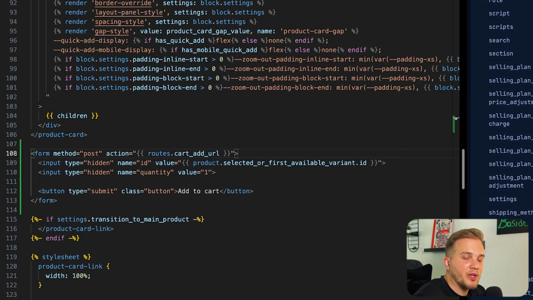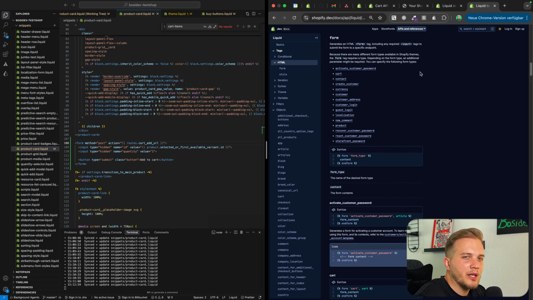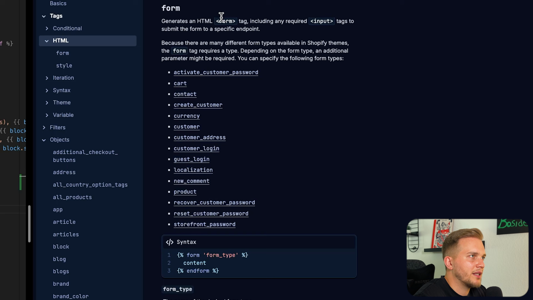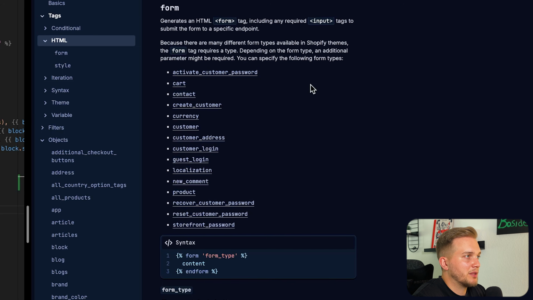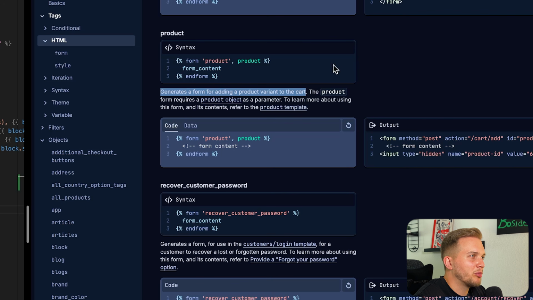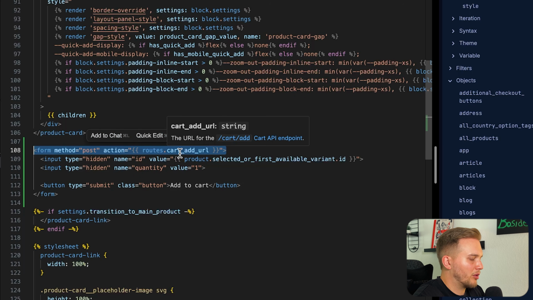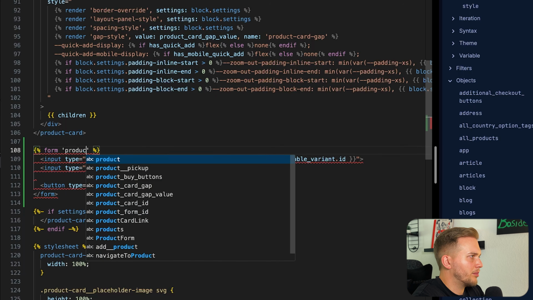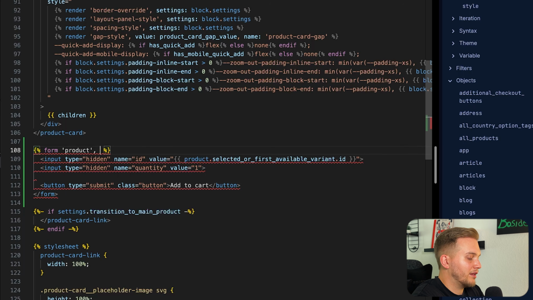But in our case, we can even go a step further. Liquid offers predefined form tags. With this, we can generate a specific form tag for that specific case, and we can see that we have a product form tag. And the product form tag generates a form for adding a product variant to the cart, which is perfect for our case. Instead of writing the form like this, we can put form, product, and then we need the actual product. Then of course we need to close it.